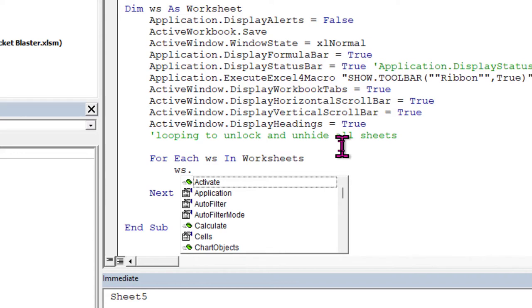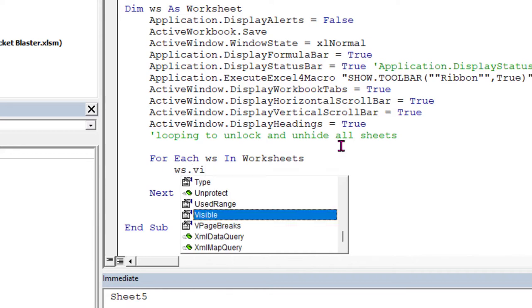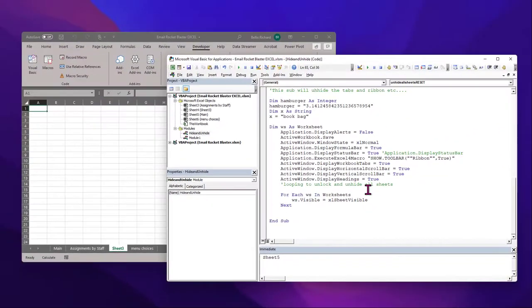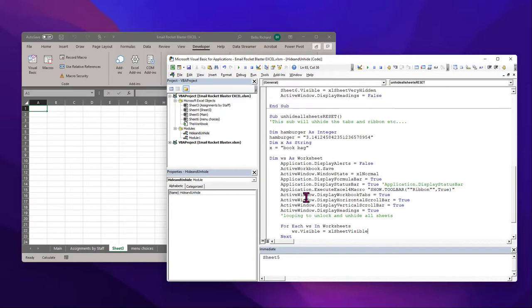Now what do I want to do? I want to make each worksheet visible. Visible equals, and I go down here, and visible. So what is this going to do? It's going to loop through every worksheet, and then it's going to make each worksheet visible. So let's go back.